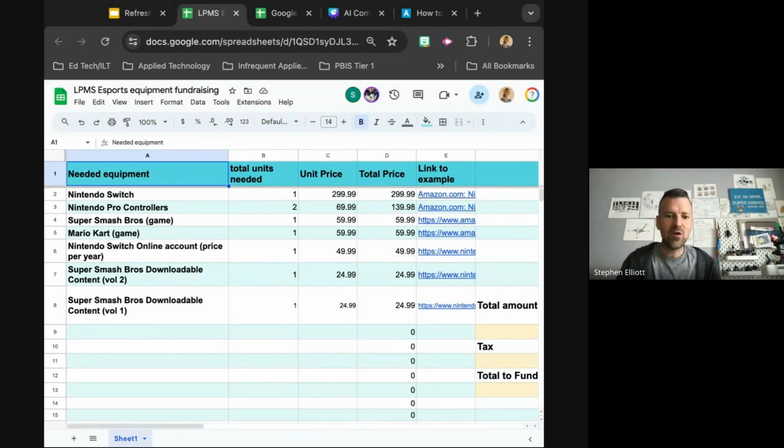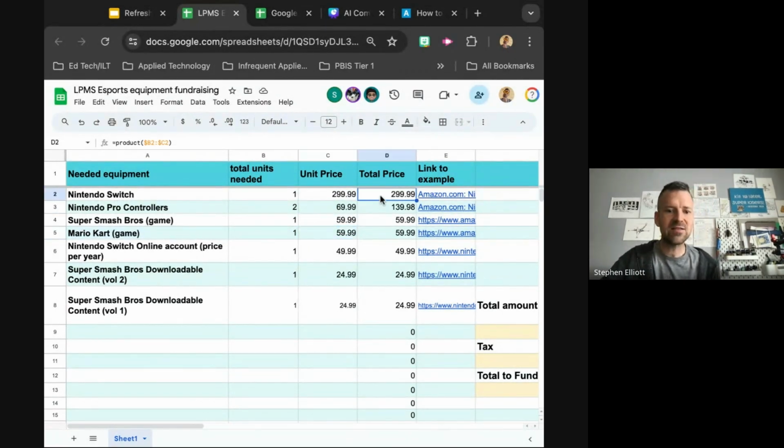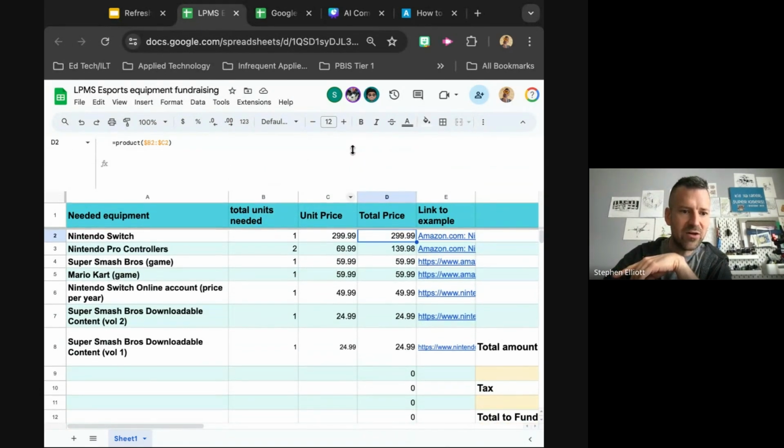We're looking at all the equipment we might need to fundraise for so that we can have access to playing esports on campus. And what I've done is went through to get all the items and just written what it is, right? And then how many we need, I entered that manually, right? And then I looked up the price and I entered that manually. And here's where the functions start. Over at total price, what we've got is a multiplication or a product function.